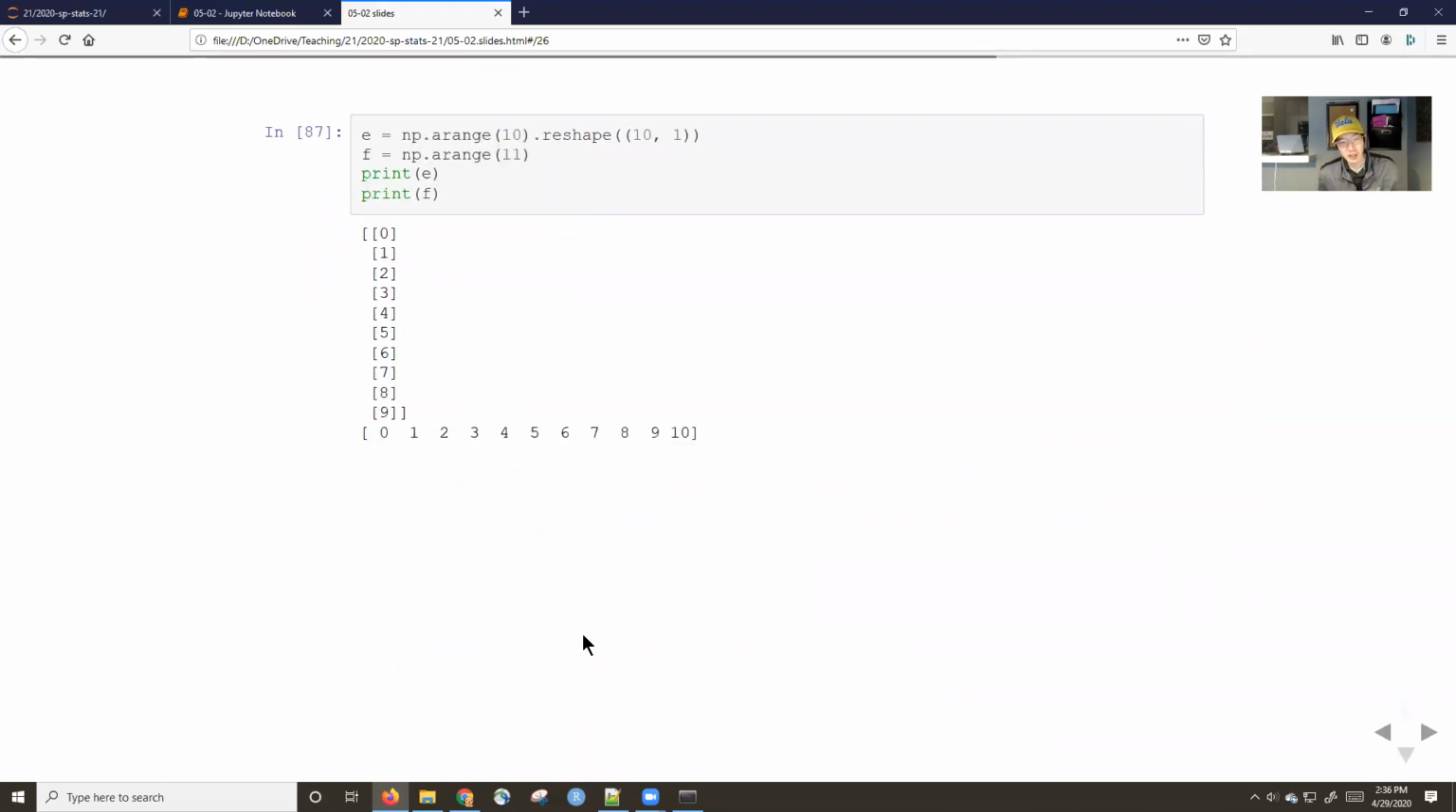Okay, here's the most impressive broadcast. Okay, here I have a column matrix at 10 by 1, and here I have a one-dimensional basically row vector. Okay, this is technically a length 11 vector, and here I've got a 10 by 1 thing. Okay, you can actually add these together or multiply these together, and Python will broadcast them.